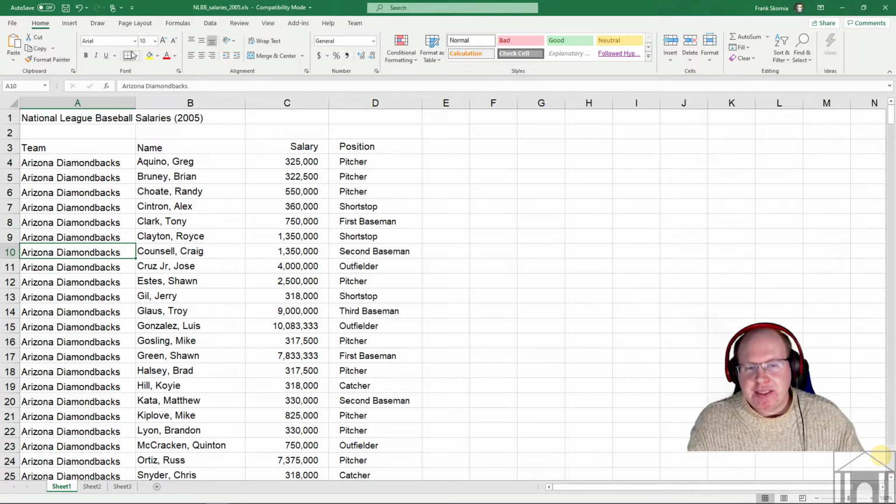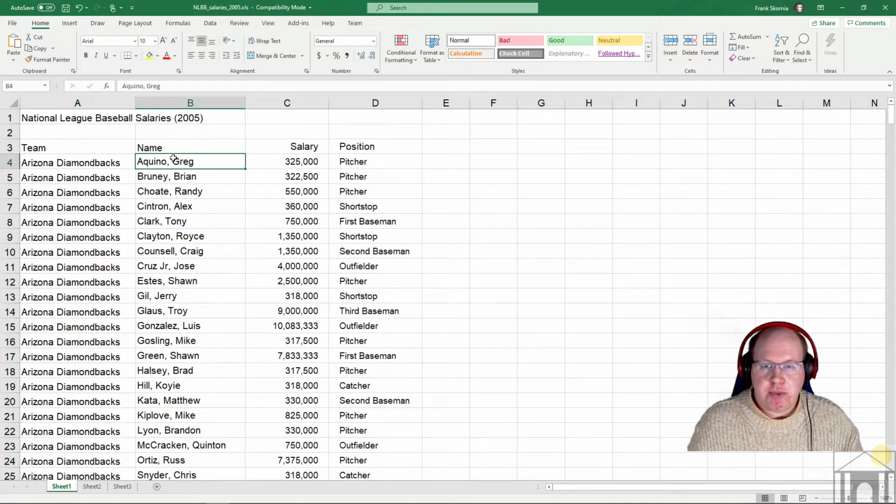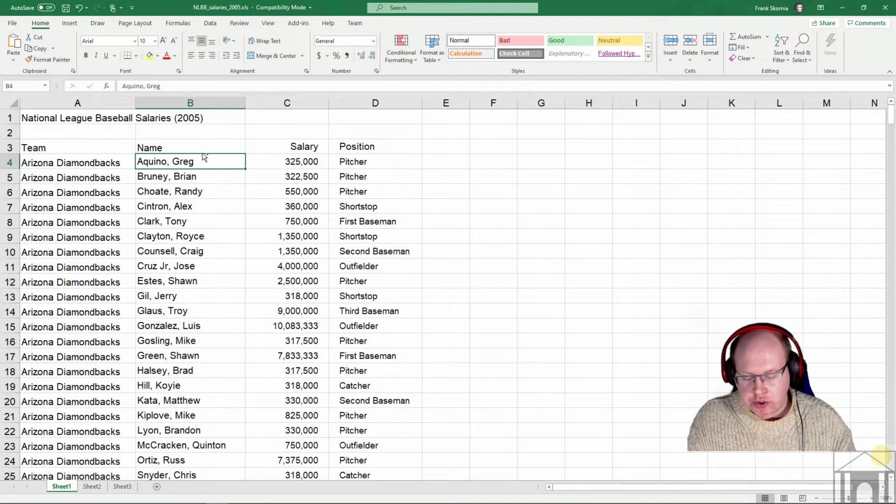Some common things that you can do with keyboard shortcuts are formatting, like making things bold or italicized. Making things bold is Control B. Like if I want to make this name here, Greg Aquino, bold, I'll hold down Control and hit B. You can't see what my hands are doing, but you can practice it yourself. You hold down Control and then you hit the key.